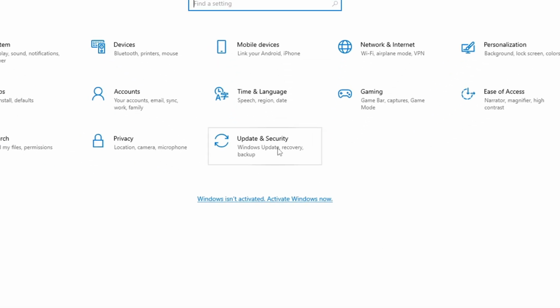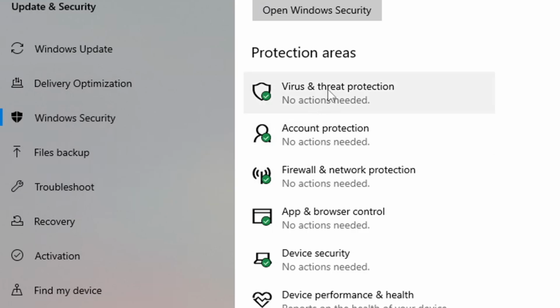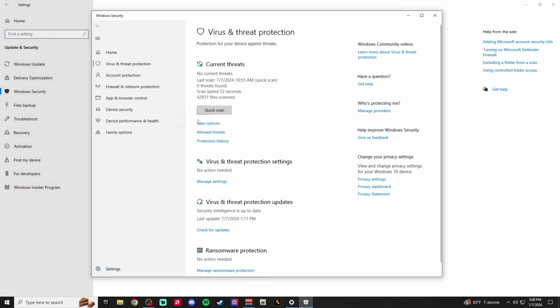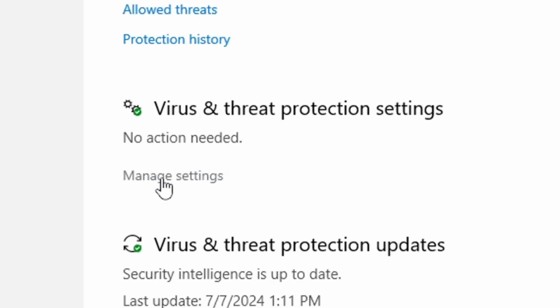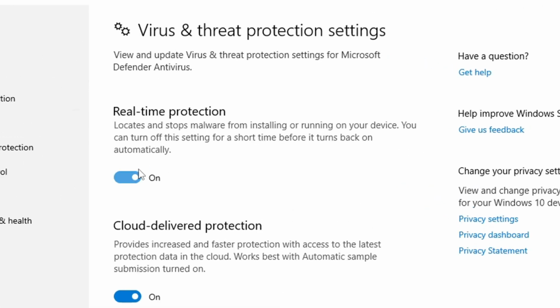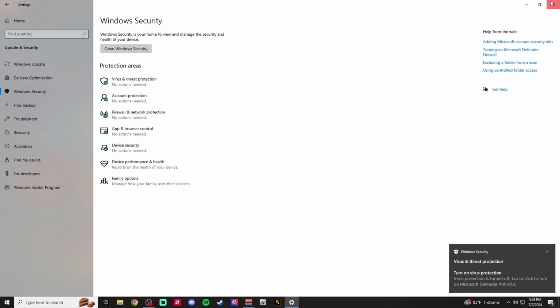We're going to go to our settings. Go to update and security. Go to Windows security. Go to virus and threat protection. Go to virus and threat protection settings. Manage settings. Turn off real-time protection. You're going to get a Windows security prompt. Go ahead and press yes on that. Once it's turned off, you can exit out.